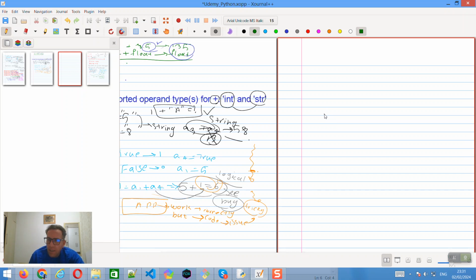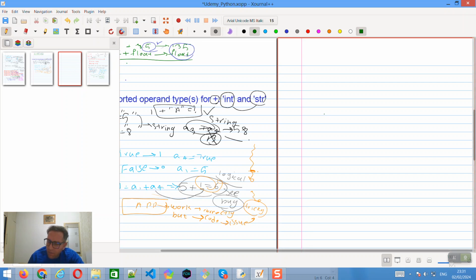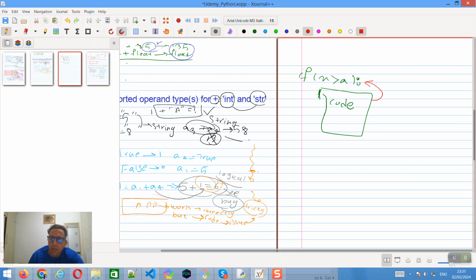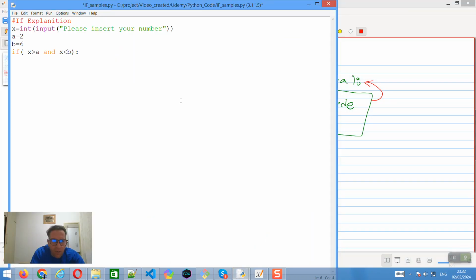Please notice that in Python, we have to do this when you write a structure. For example, if x greater than a, double point. When you press Enter, you come here. It shows that you have to write your code here. This code completely belongs to this, and we have to obey this indent. If you write your code elsewhere, you have a mistake and your code couldn't run. So go to our code again and write our code.